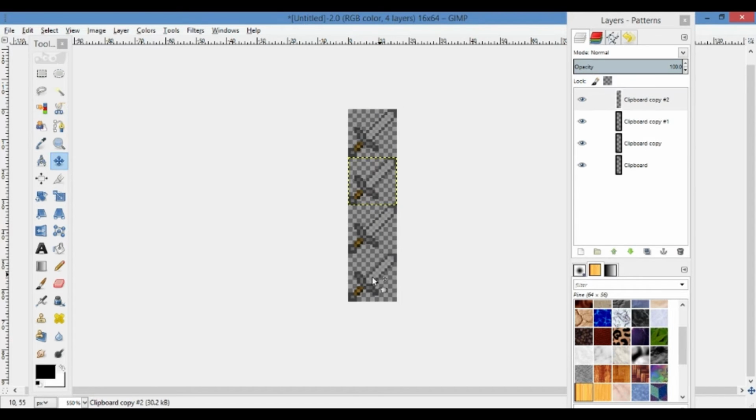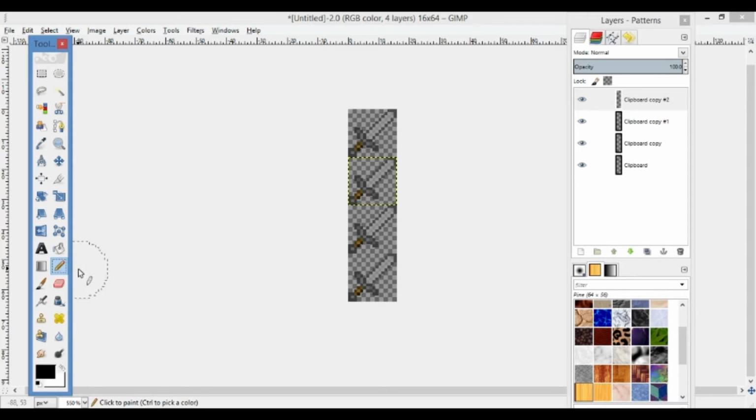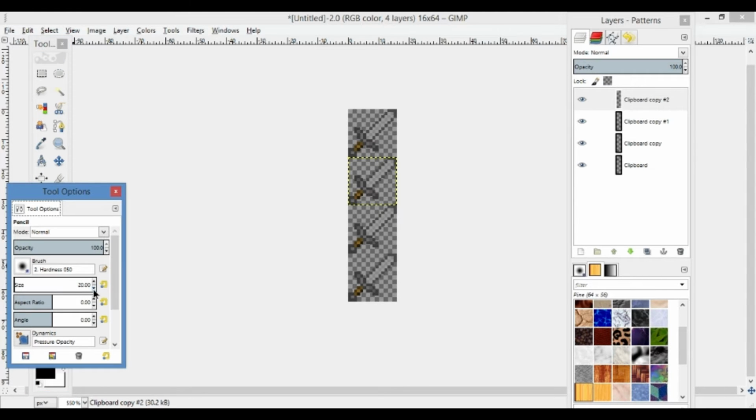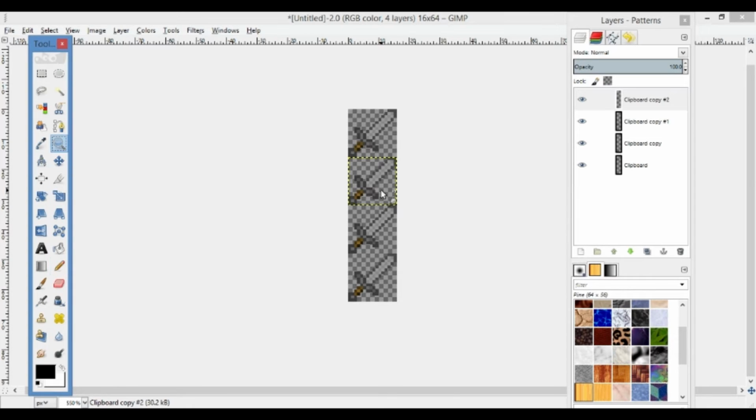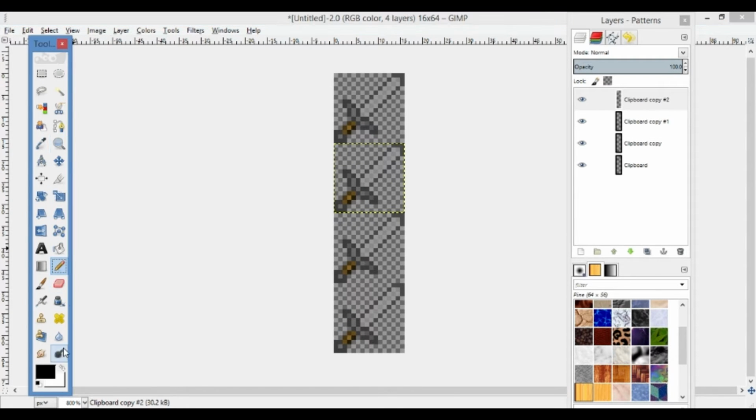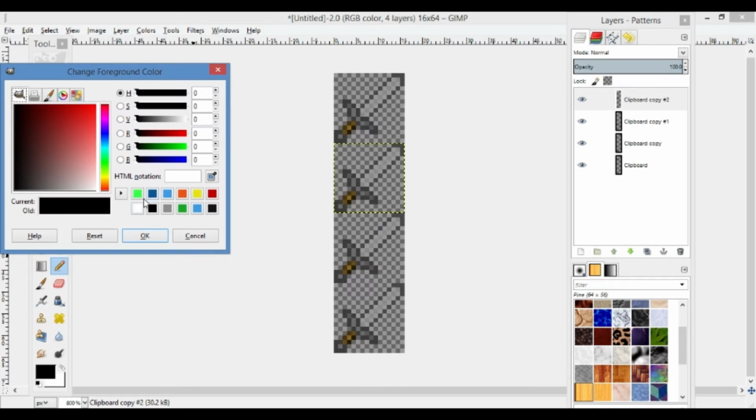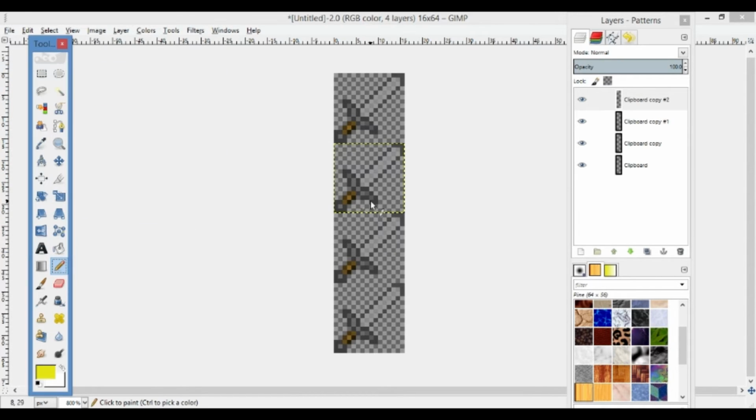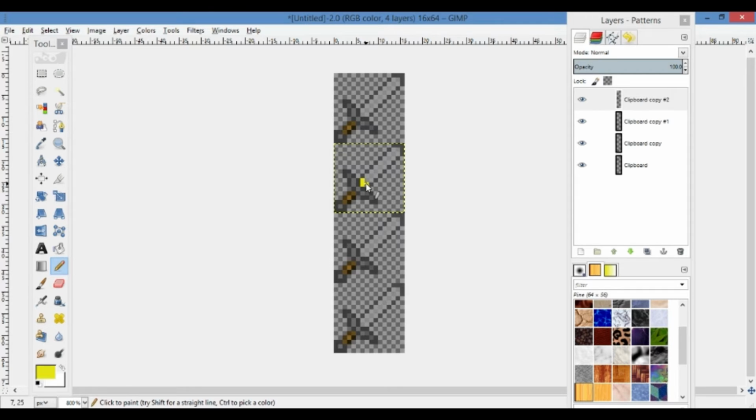So you pretty much have 4 frames now to deal with, so you want to edit them one by one. I'm going to double click the pencil tool, and set the size to 1 pixel. Now zoom in a little bit more. Now I'm going to select a color and edit the sword one by one. I'm going to take this yellow right here, and edit this slowly, just like that.